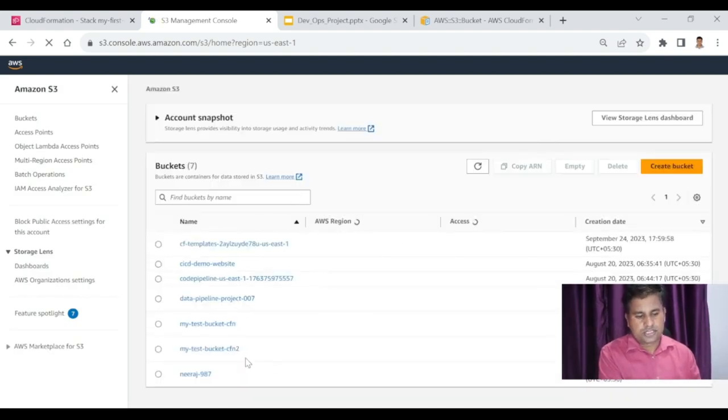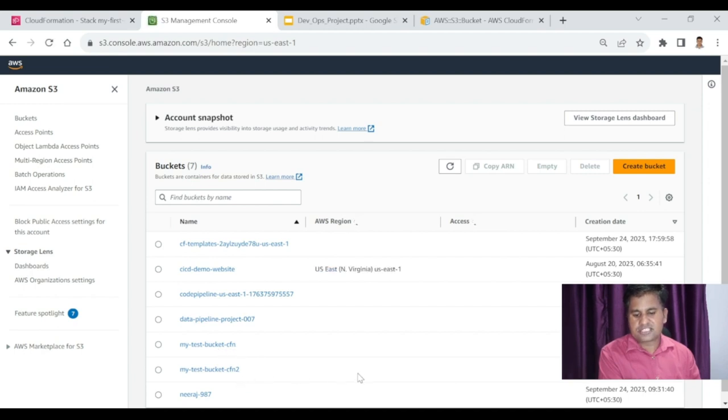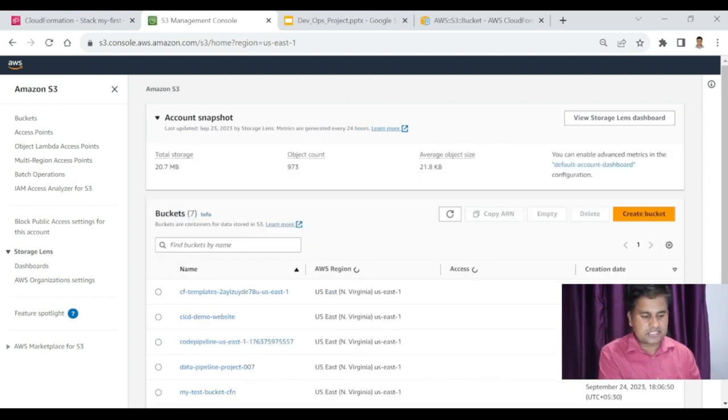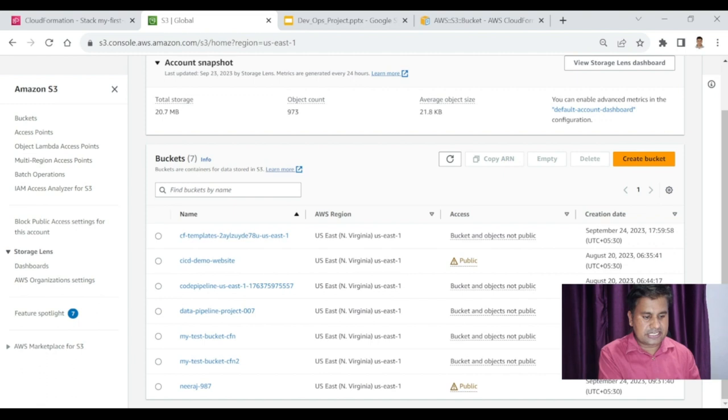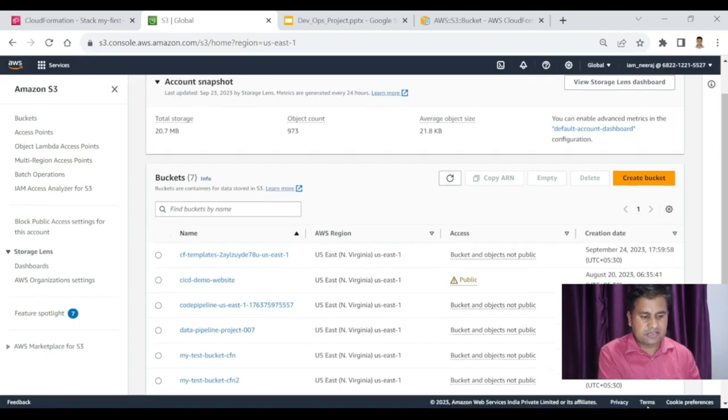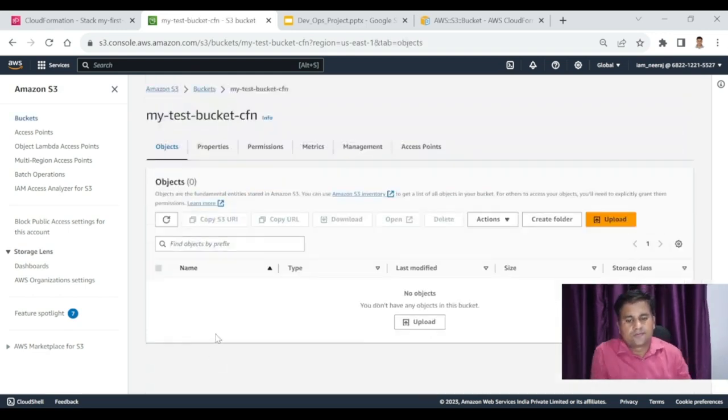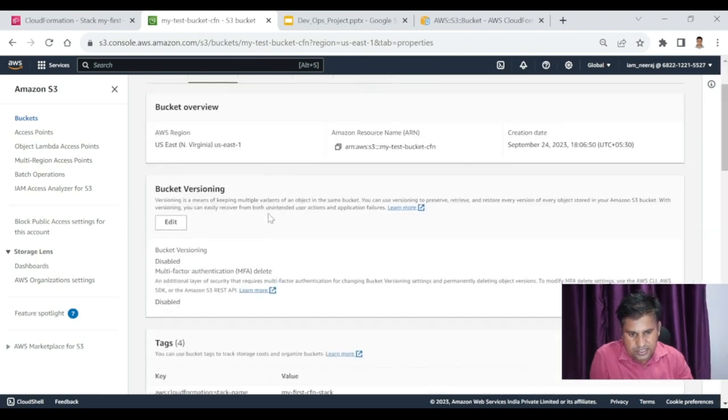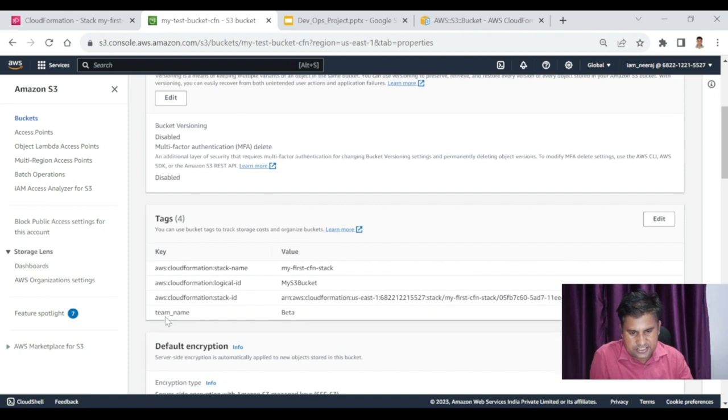You can see that second last, my test bucket CFN2 has been created. You can see 18:17, and the current time is 6:20 p.m., so just 4 minutes back it was created. And let's check the properties. Let's check the tags for our bucket. We'll go to properties, and where are the tags? It's here. You can see that team name is beta.